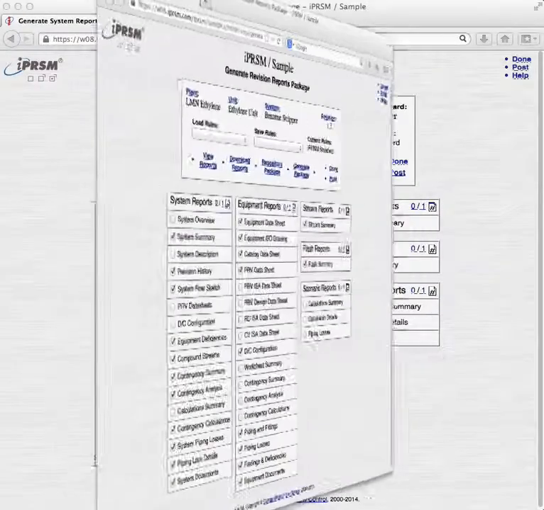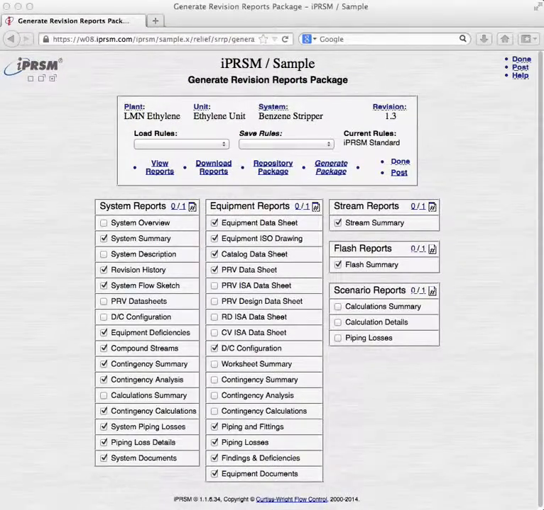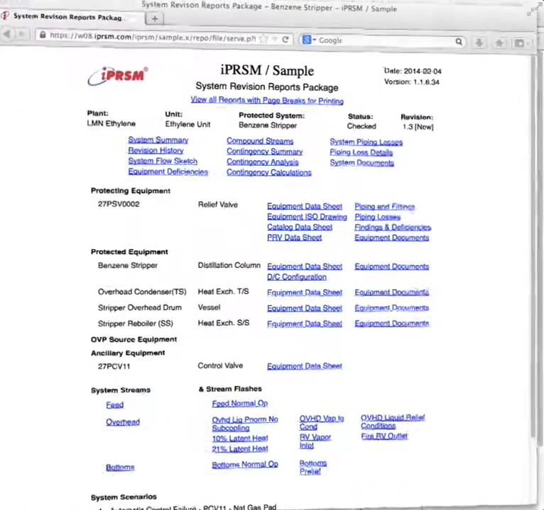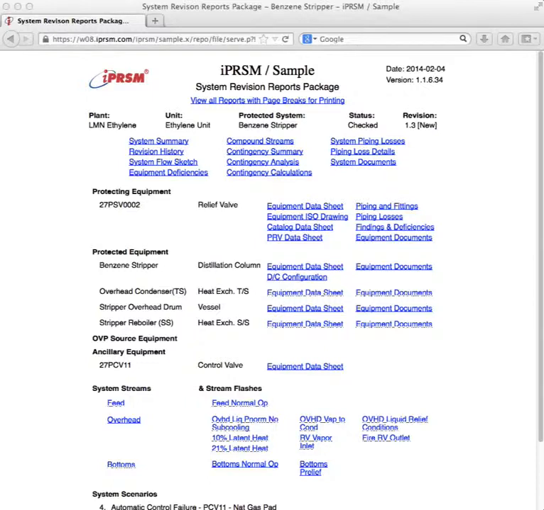Either rule sets or custom selections can also be used to generate reports packages saved to a system revision, with access to all users with system access in the System Revision Reports Package Editor, accessed via System Revision Control. The System Revision Control view provides quick access to generated reports packages for the current open revision or for closed and archived previous revisions of the current system. Once generated, reports packages can be downloaded in zip files, saved locally, browsed while logged out or offline, appended to email, or otherwise transferred between devices.